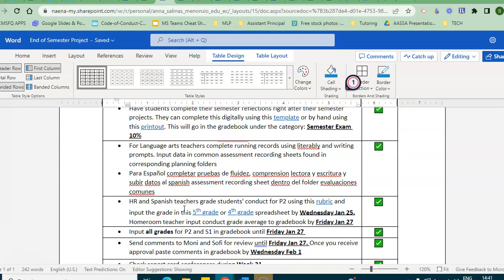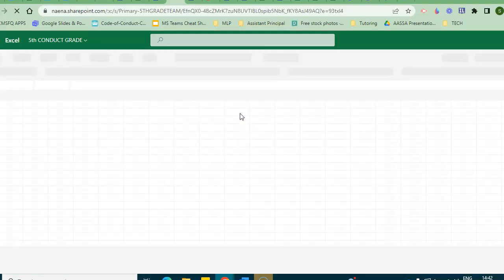Homeroom and Spanish teachers, you need to make sure you're grading students' conduct using this rubric. The conduct is for partial 2. And once you grade it, you need to place it in the conduct grade Excel for 5th grade or for 4th grade by Wednesday, January 25. So let me show you how this looks like.